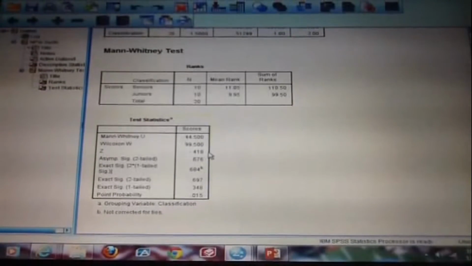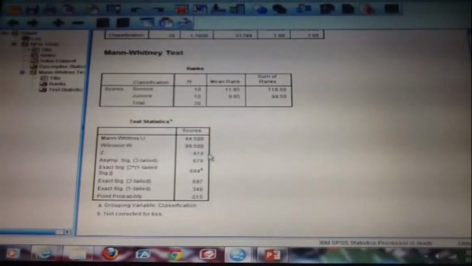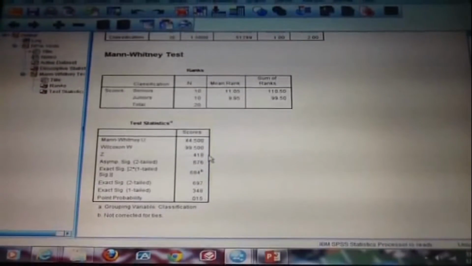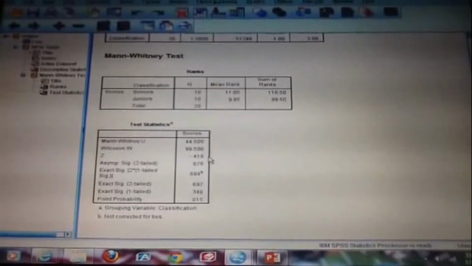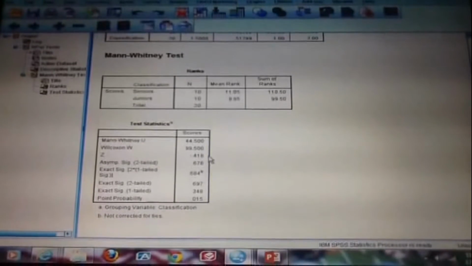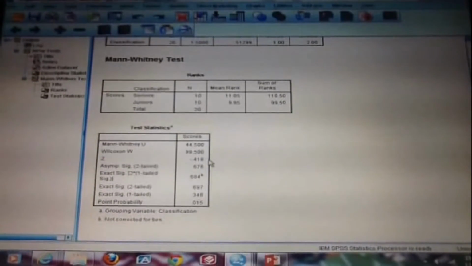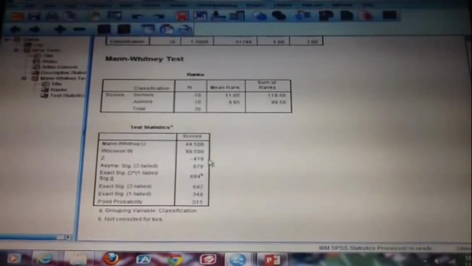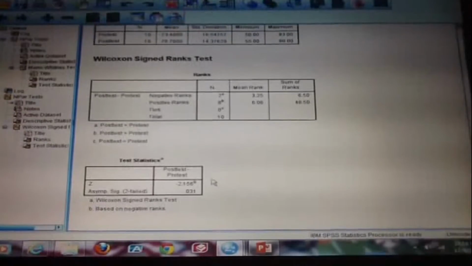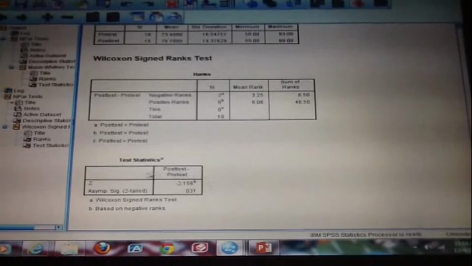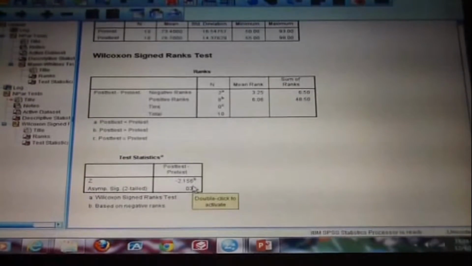There is not enough evidence to support the hypothesis that there is a difference between the two sets of scores. So once again, we do not reject the null hypothesis, and we conclude that there is no difference.